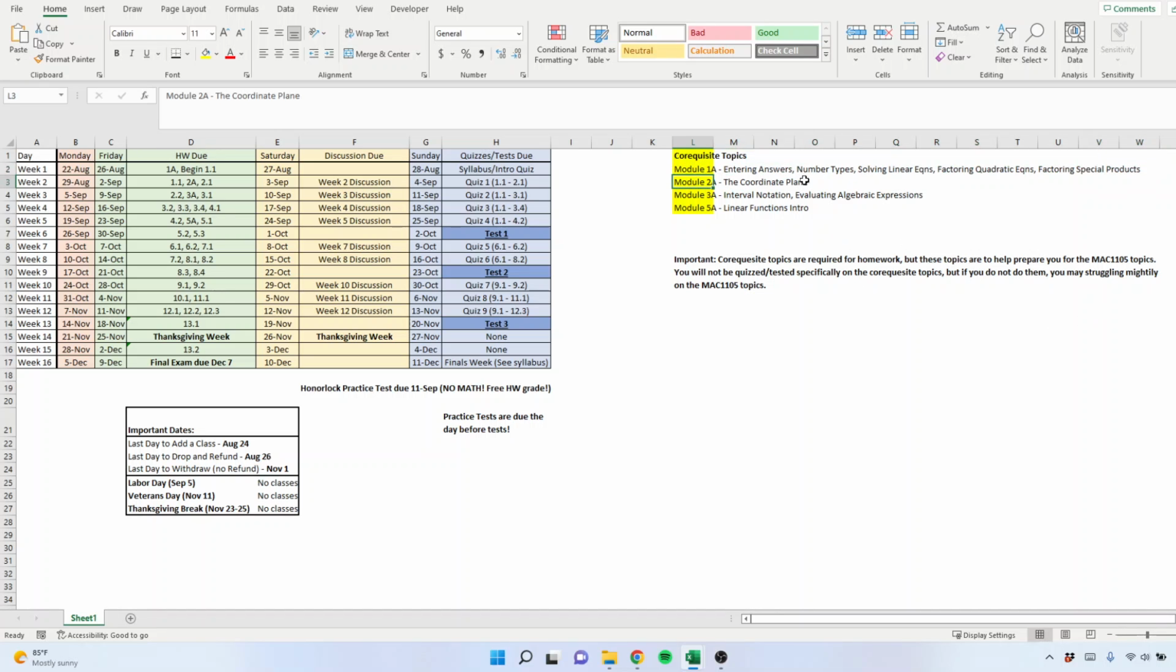Module 2A, the coordinate plane, similar idea. You should have done XY graphing before if you are in this course, so that should not be too time consuming. I think probably the most important one as far as being exposed to it before might be the interval notation and evaluating algebraic expressions, Module 3A. You might not have much familiarity with this, in which case you will get familiar with it.